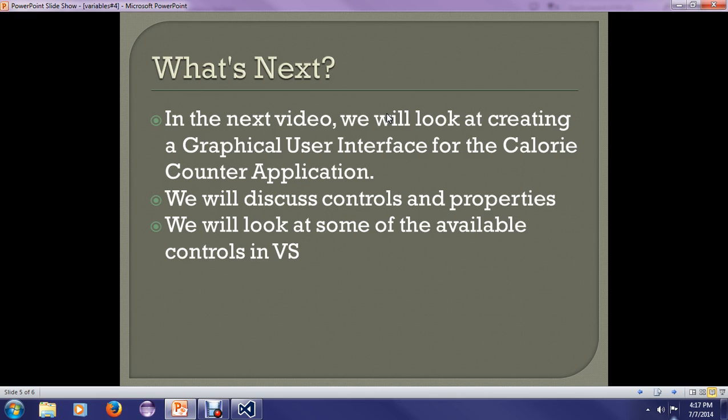But the next step would be reviewing a graphical user interface or a GUI. We're going to use a form. We're going to populate it with some controls. We're going to modify some properties, and we're going to look at some of the other controls and some of the other things that Visual Studio offers us. So that's what we're going to do in the next series.